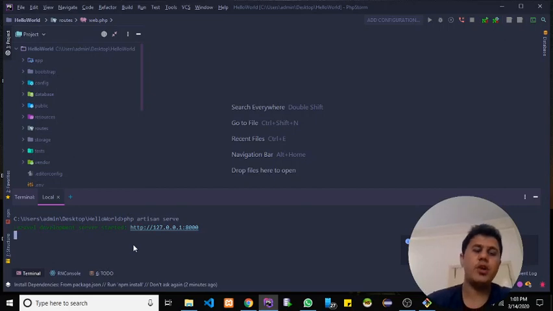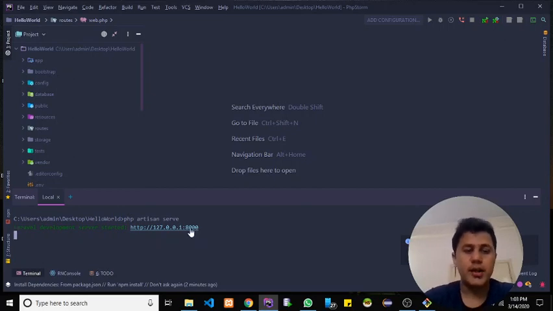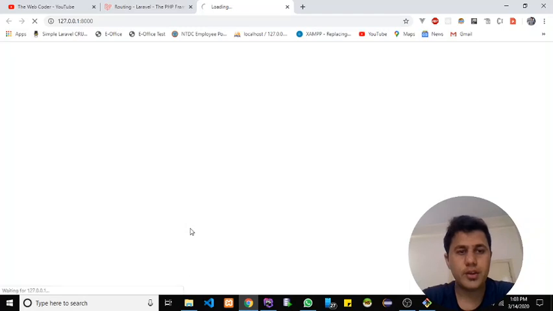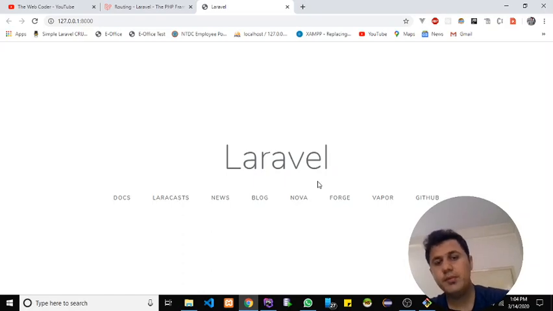Now this will serve the application. This will run the application against this one URL, on port 8000. Once I click this URL, it will open the Laravel application, which displays the default page. We will make some changes in here.